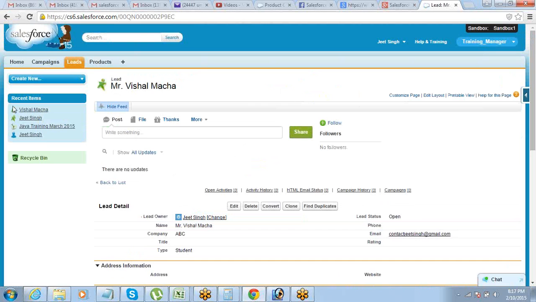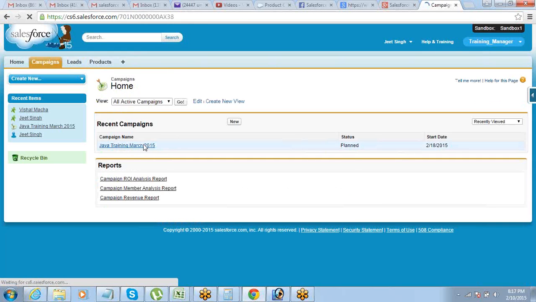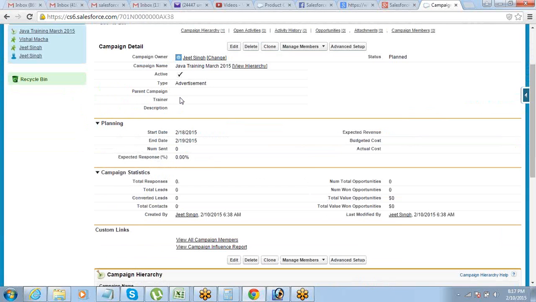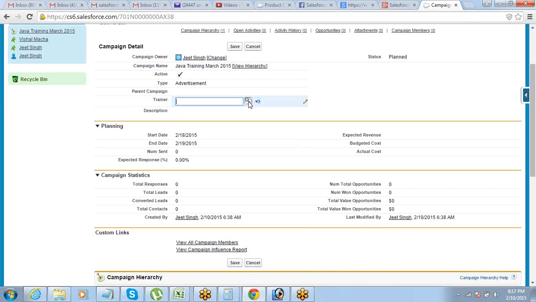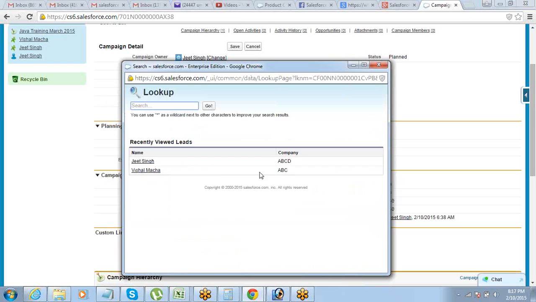Now what happens is, the moment you try to add a trainer to the training program, you just want to make sure that only the trainers are available to you. See, Vishal is a student, you don't want to add Vishal as a trainer. And to avoid confusion, because you'll have a lot of students, now here on this lookup option, you just want to make sure only the trainers are available.